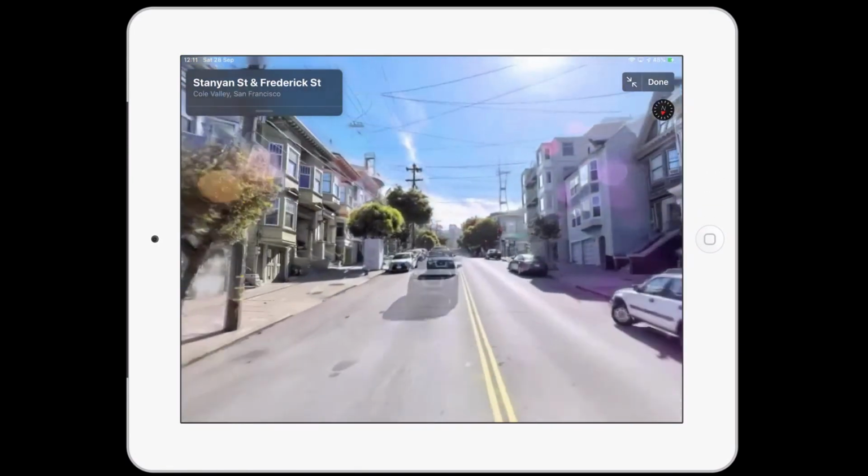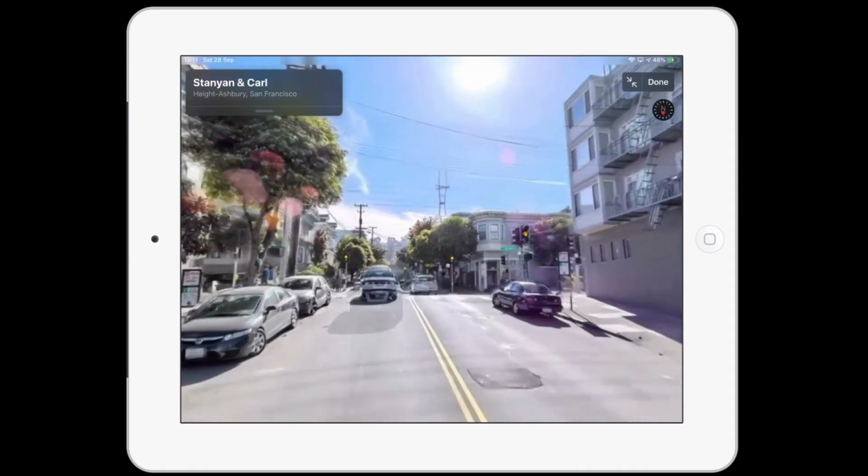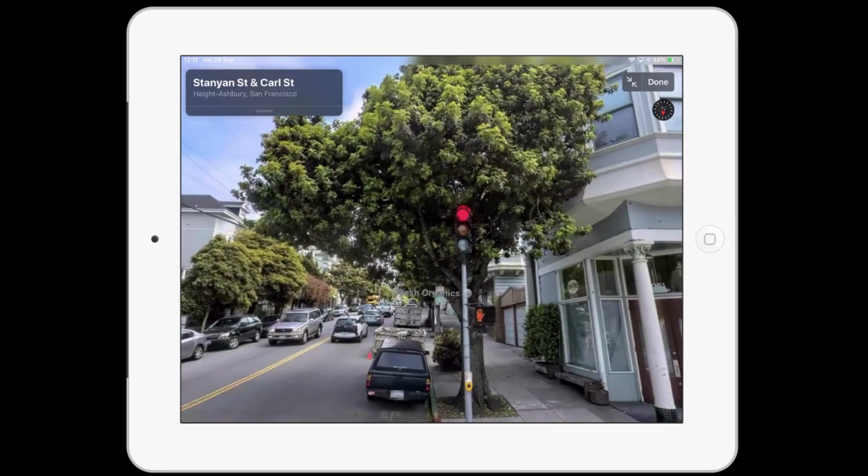So it's like Street View. You can go straight around to different places and see exactly where you are. So it's a good improvement to maps.